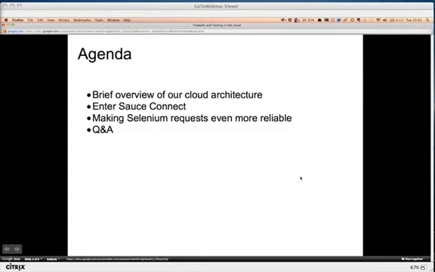So we're going to be going through a brief overview of our cloud architecture. We're going to start with how Selenium Remote Control and WebDriver's remote driver work. And then we're going to go through Sauce Connect and why it's actually necessary. And then we're going to go a little bit farther and talk about how to make your Selenium requests to the cloud even more reliable. Then we're just going to jump to a Q&A.